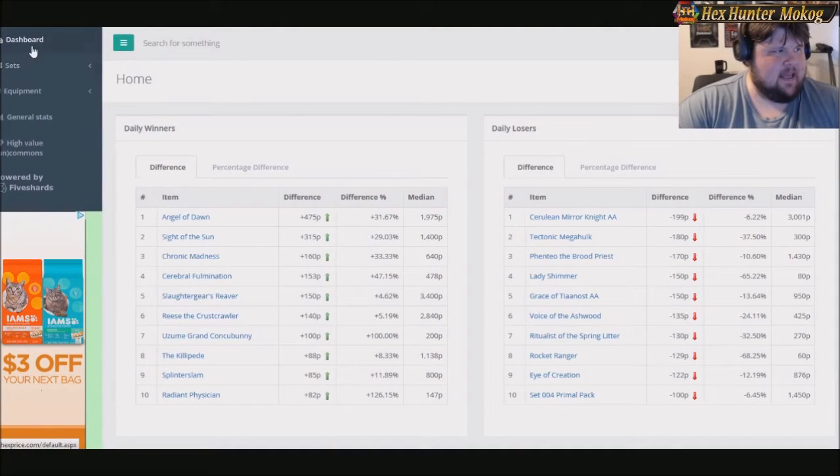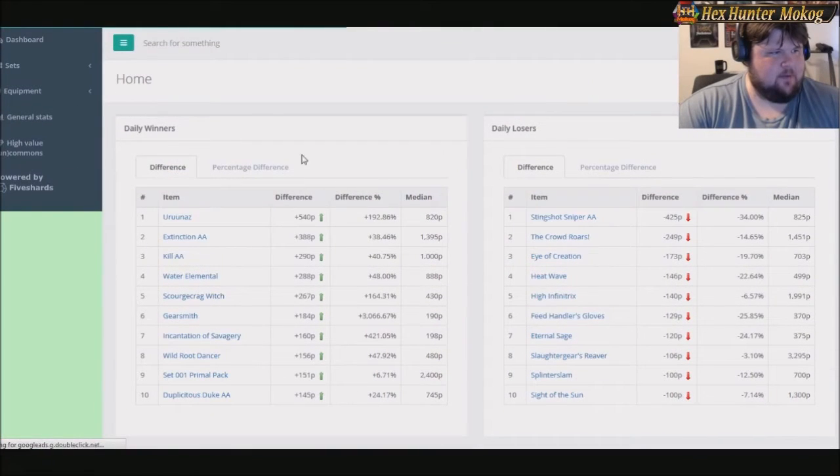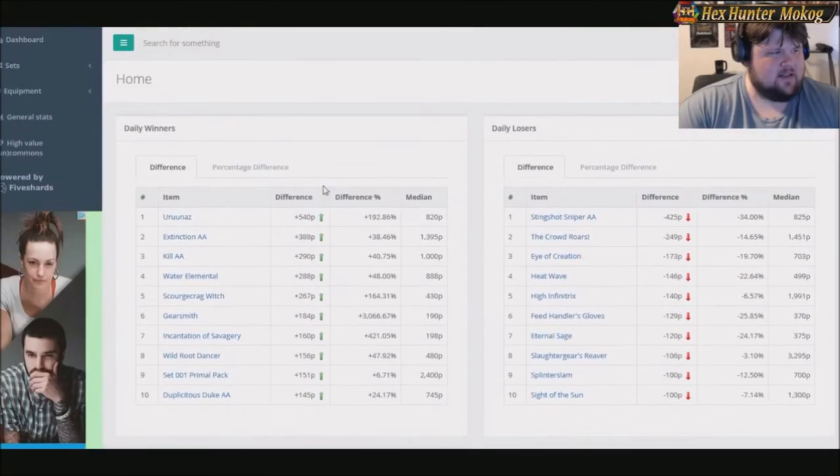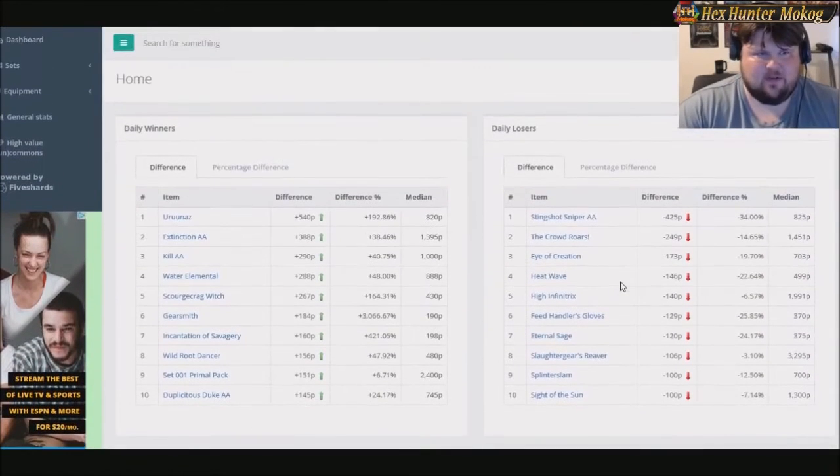So Hex Price has a fantastic setup to where you can see the daily changes of what's happening with winners and losers, cards that have made a big splash either going up or going down, things that are being popular, that's kind of like the volumes of trades and the like being sold, things that have been viewed the most on the site. People are looking for those alternate art extinctions to see kind of how they're priced, that kind of stuff. And then also their best approximation of what the exchange rate currently is. This fluctuates wildly, but it's a good information source to start off with.